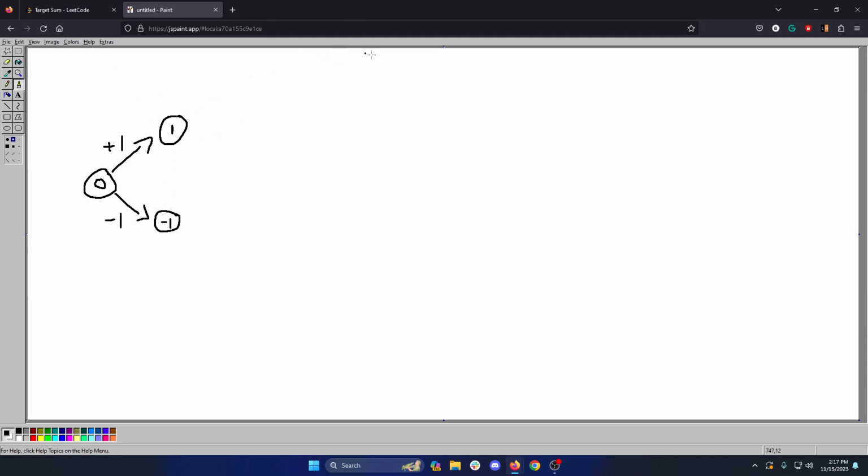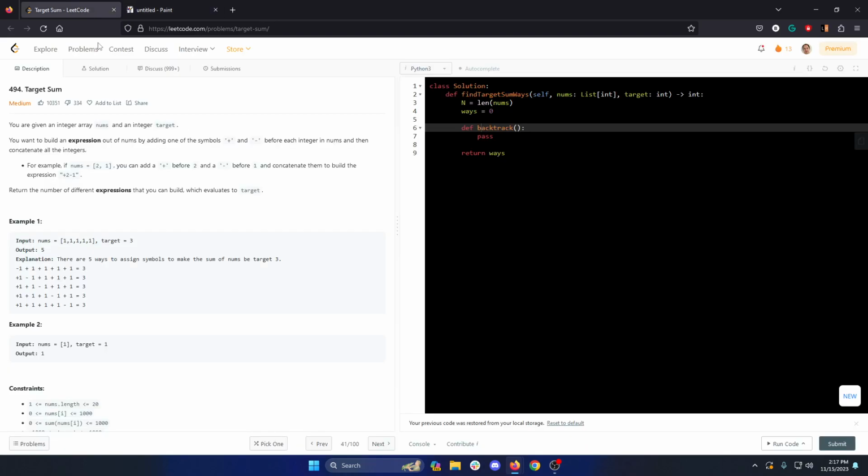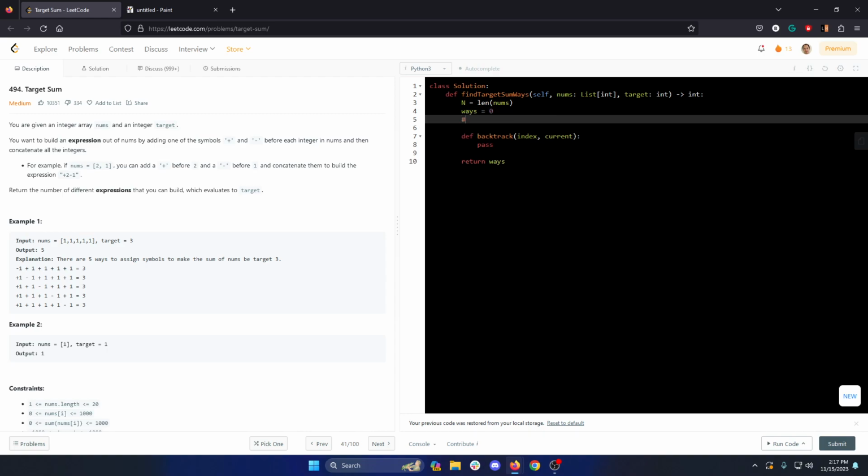Backtracking checks every possible path until you either reach the end or your target. Well, you have to reach the end in this problem, but there's lots of ways to do backtracking. So I'm going to write out that basic backtrack method right now. It's going to take index and current. And let me write this down just so it's clear. I want index to be the index in nums.